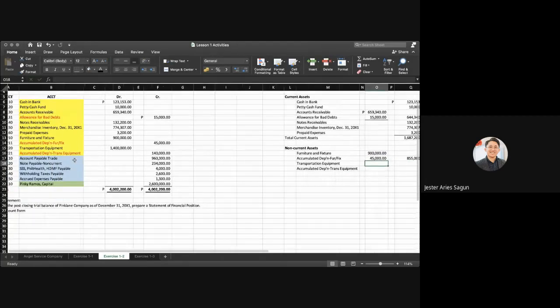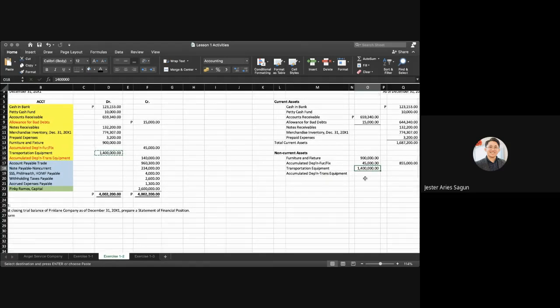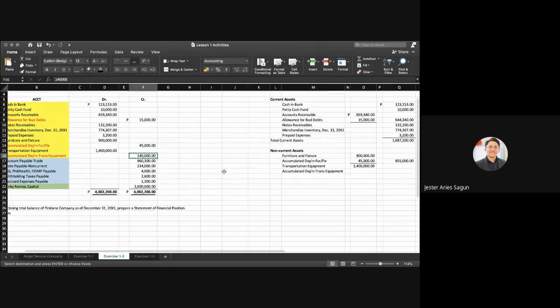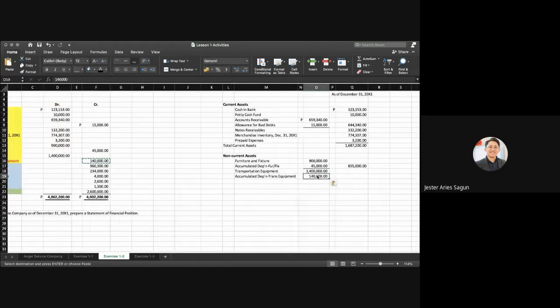Then we'll also copy the transportation equipment for 1,400,000. When you see the hashtag or number sign again, just move it. That's 1,400,000. And then we also have 140,000 for the accumulated depreciation of transportation equipment. We'll put it like that. And then underline. So equals 1,400,000 minus our accumulated depreciation of 140,000.